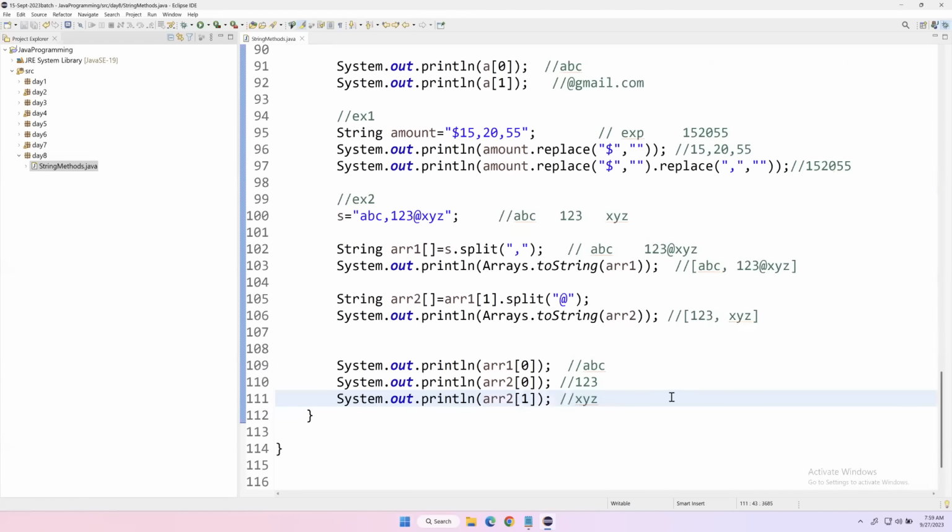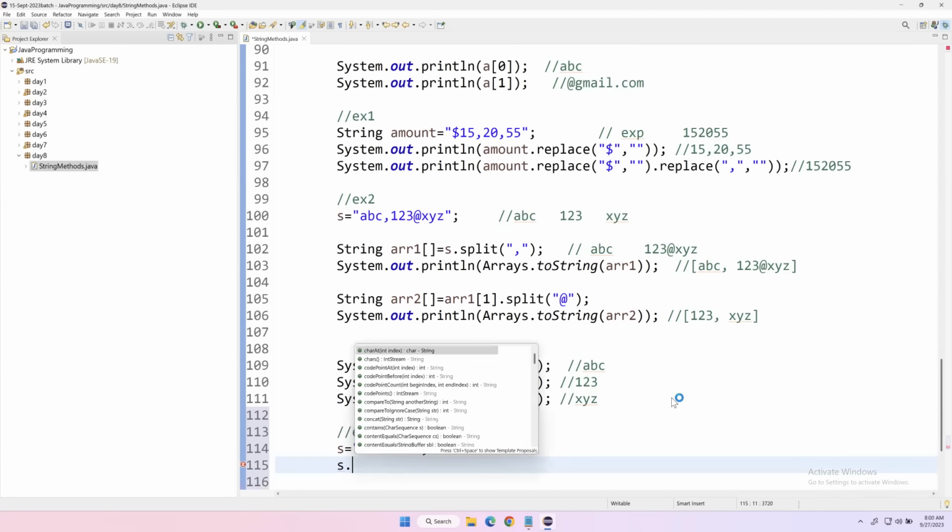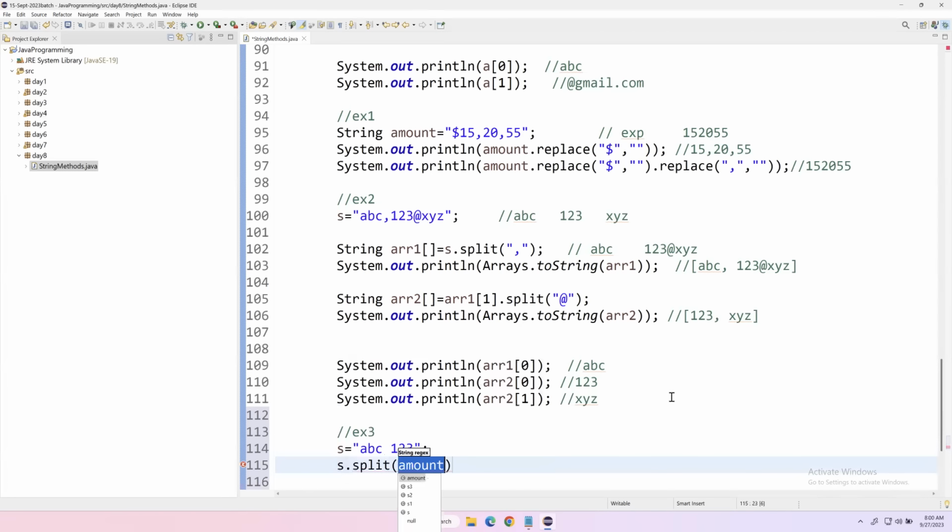Based on the space also we can split. For example, let's say example 3, space. Let's say S equal to ABC space 1, 2, 3. Now I want to split them into 2 parts based on the space. Space is a delimiter now. So S dot split, and in the double quotes, just give one space that is acting as a delimiter, and I can store that in a variable. So AR is an array variable of string type.